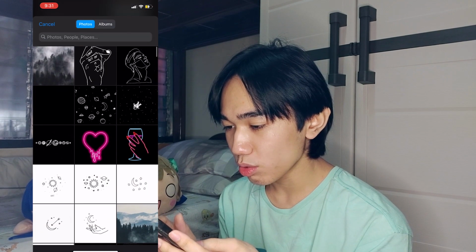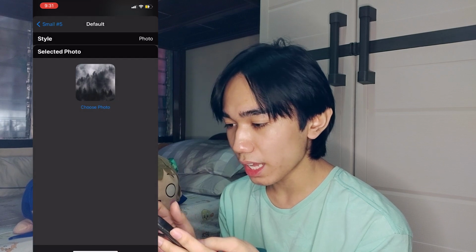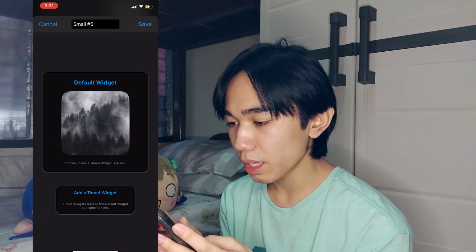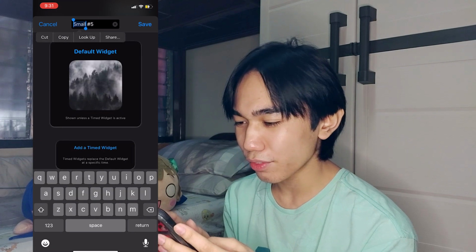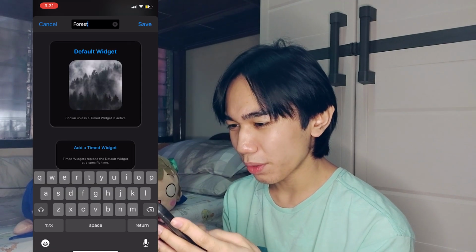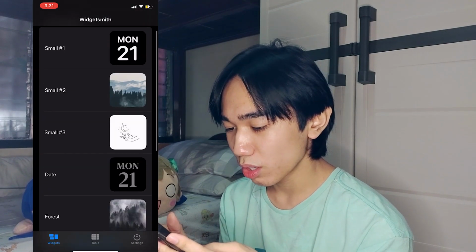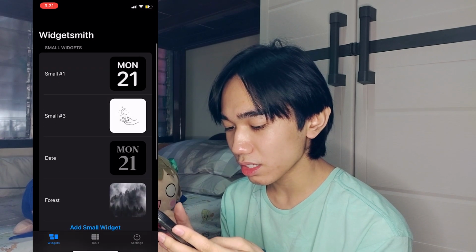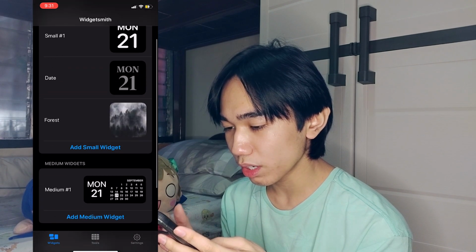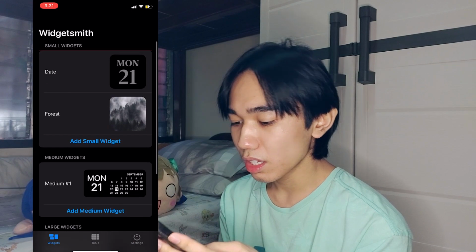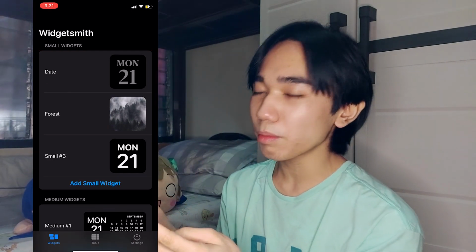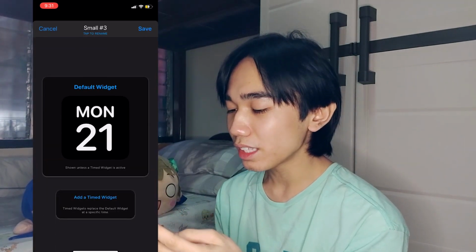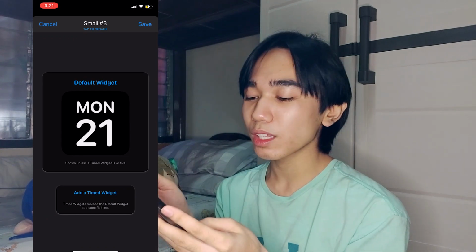So photos, let's select one. I want to add this one. So we just select it. And then let's name it into forest because I like forest. So save. So we can also delete this because I don't like that. I don't like this as well. Let's delete this. So yan, so makikita niyo na kagad yung parang theme ng wallpaper ng magiging home screen ko.